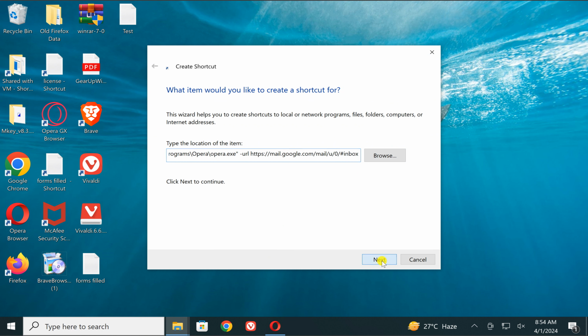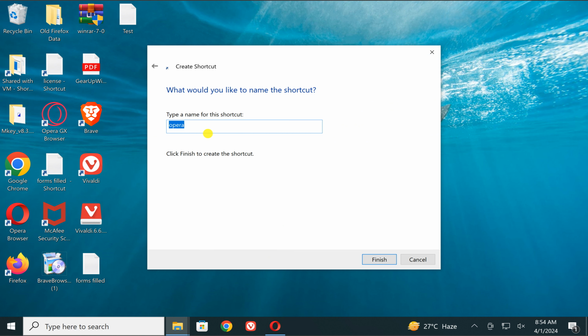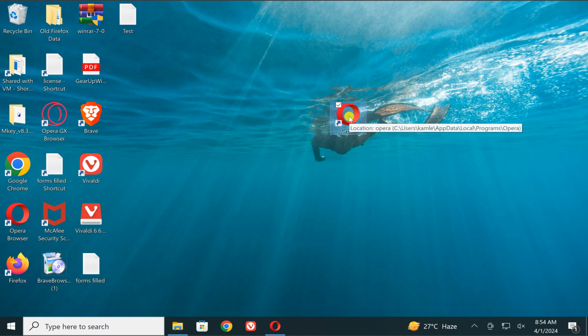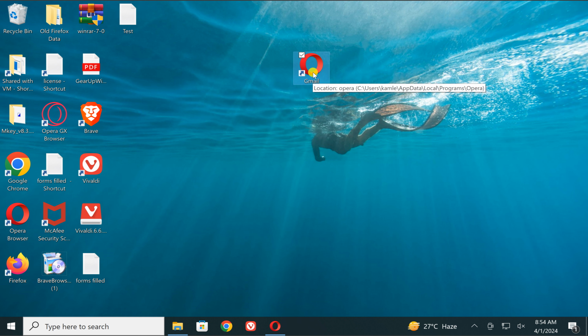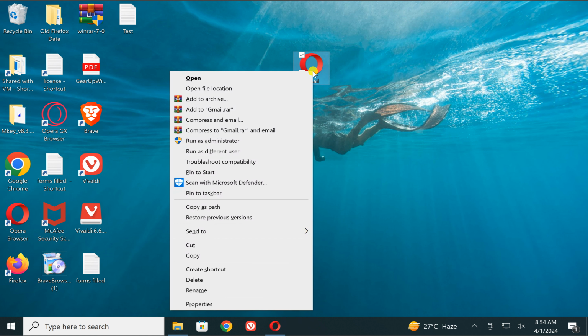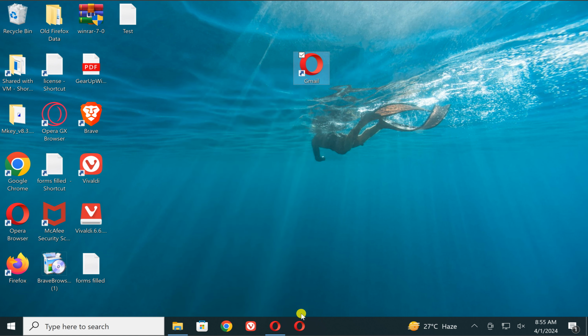Then click on the Next button, name it Gmail, then click on the Finish button. Now again select this desktop shortcut icon, press the Shift key on the keyboard and hold it, and then right click on it. Now click on the Pin to taskbar option.